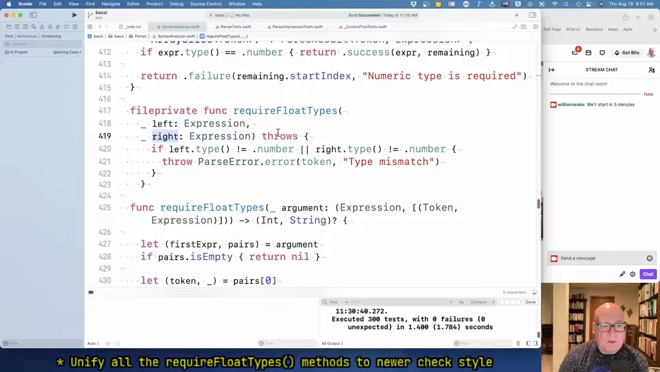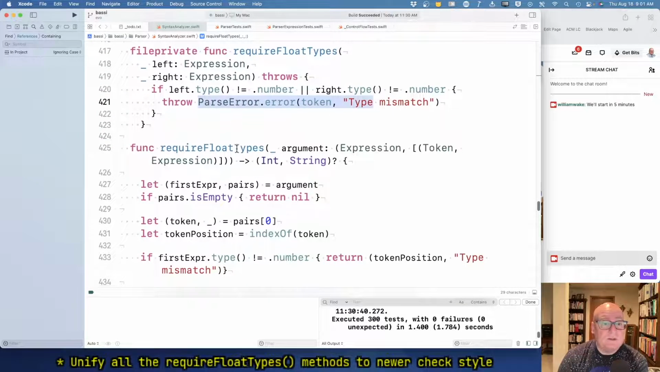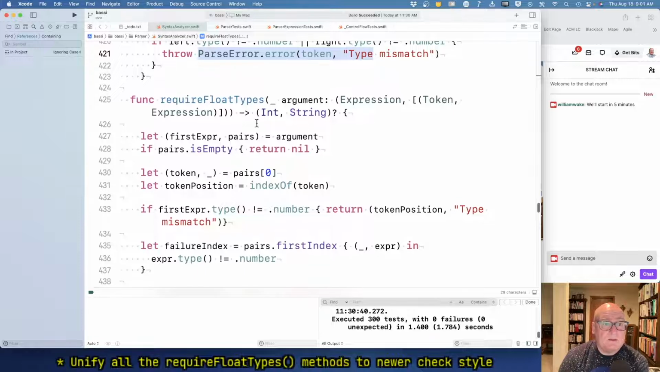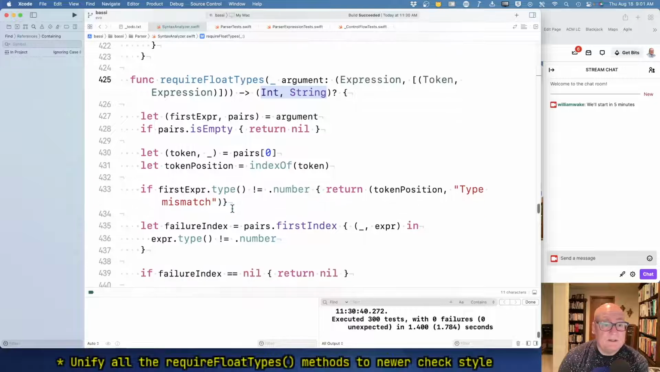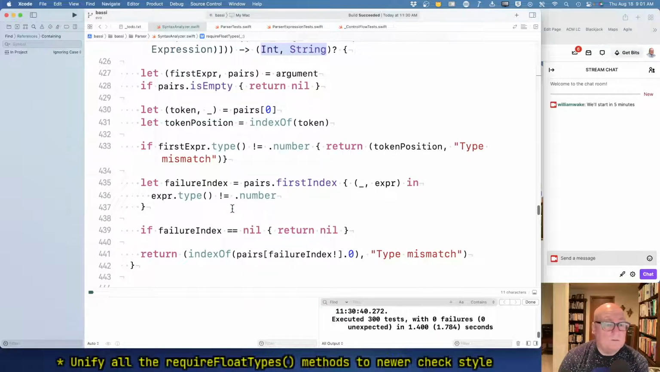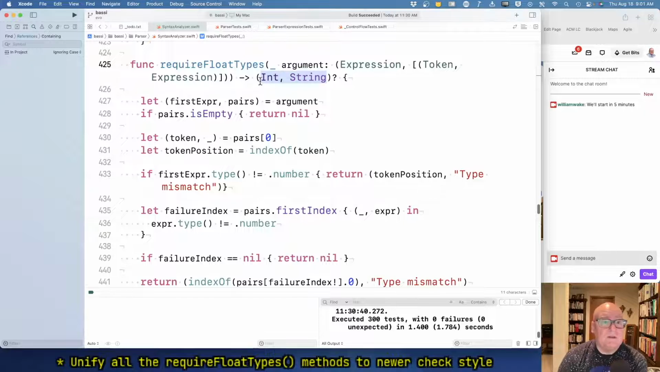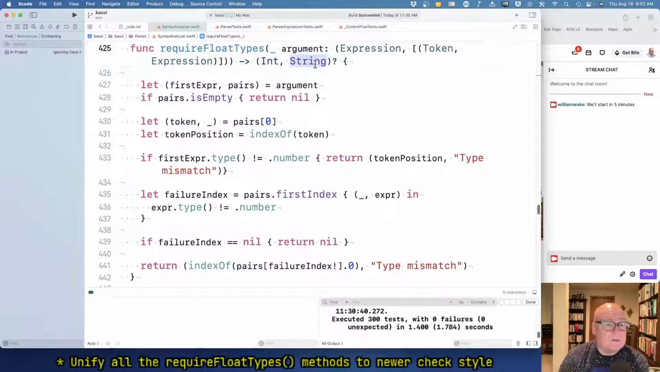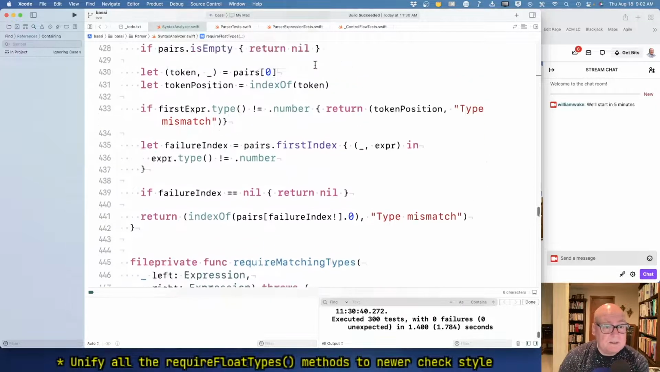The original way was to throw an error if there was a problem. Then we introduced a new check method that's a little more compatible with the combinator parser. It's given an expression, a token, and a list of token expressions, and it produces an optional error message. We can do even more with this, but this is something we can use more with our parser. We've got a combinator that knows to look for that and decide what to do.